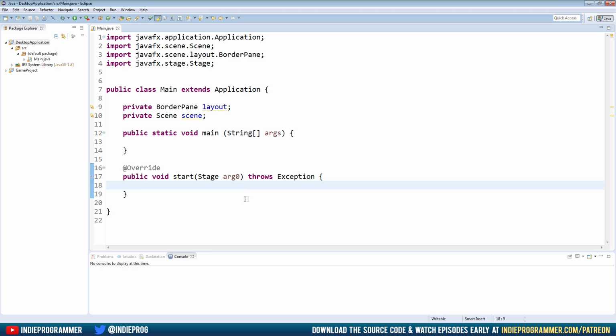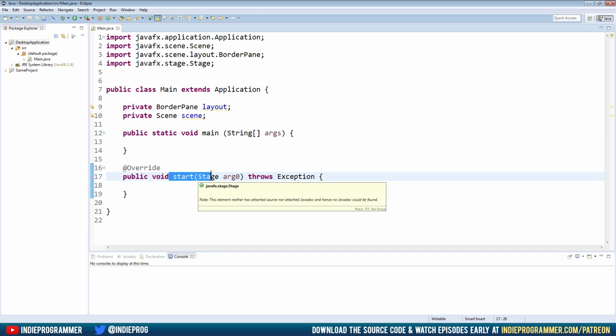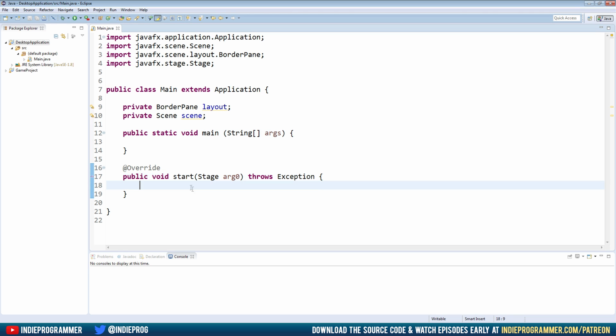So now start here is, you know, if main is the entry point to our Java program, start is the entry point to our window or our desktop application that we're building here. So this is where we're gonna initialize all of our cool code. So we'll start with the layout. Layout equals new border pane. And it can take some arguments, but we'll just leave it default now. The default border pane is fine.